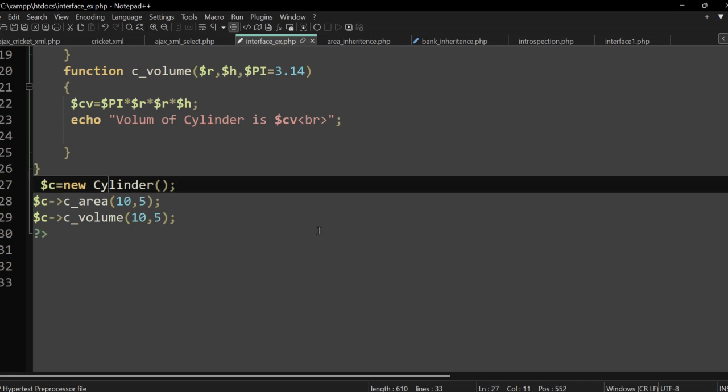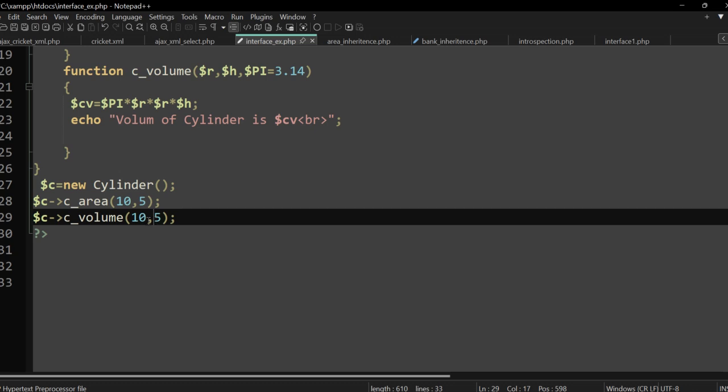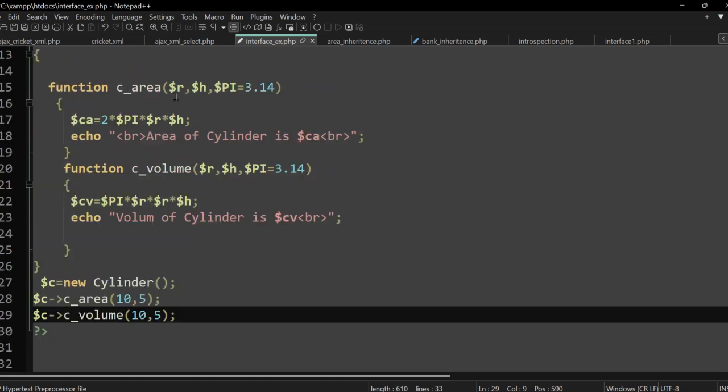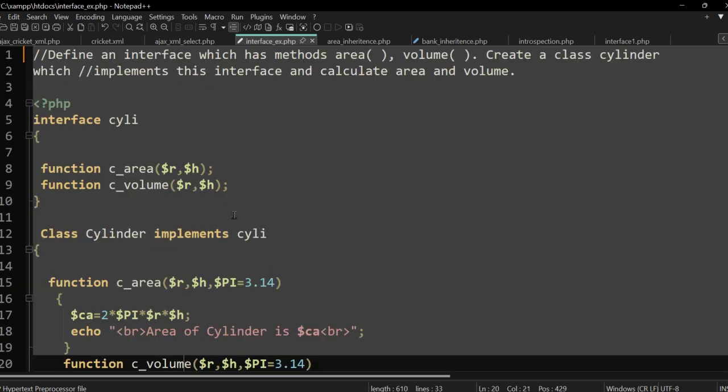Now let's create an object of the class and call the two methods with parameters and their values. So there is C arrow CArea with 10 and 5. This 10 becomes the r value and the h value is 5: radius is 10 and height is 5. For volume also, 10 and 5 are the values. So it will call the particular area method and the volume method, and it will execute like this.